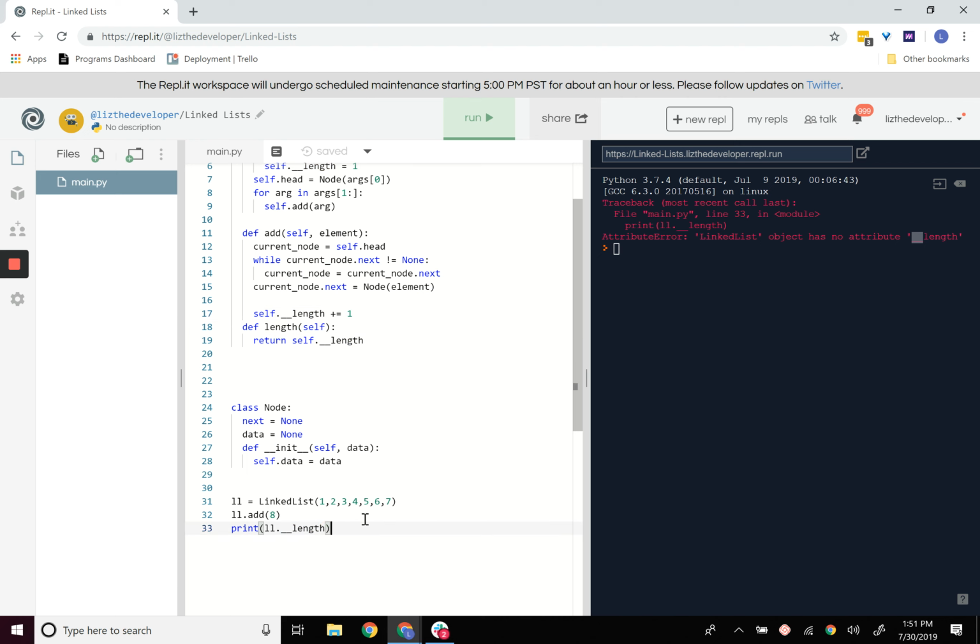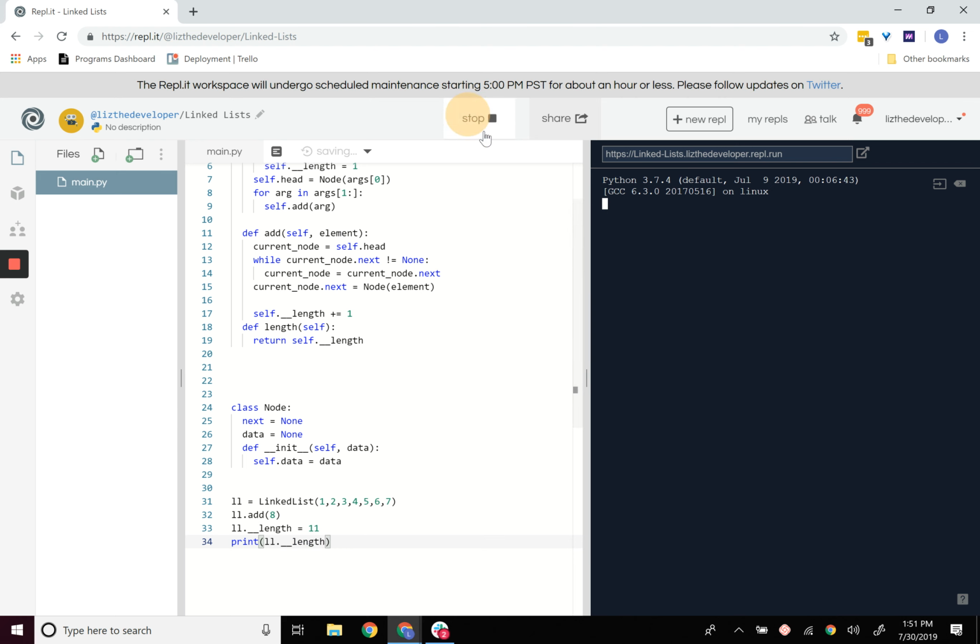Because otherwise, I might be able to say ll.length equals 11, and that isn't true, right? So I can say print, and now that'll come out 11, right? So we don't want that. And so long as we don't manually try to set ll.length, Python will just pretend again that it doesn't know what you're on about.